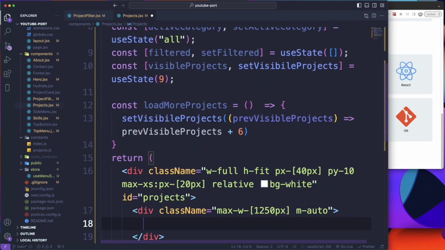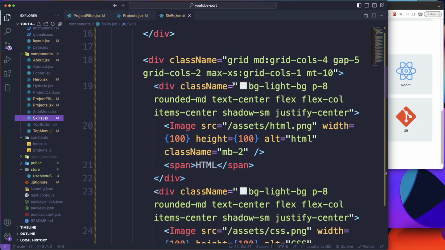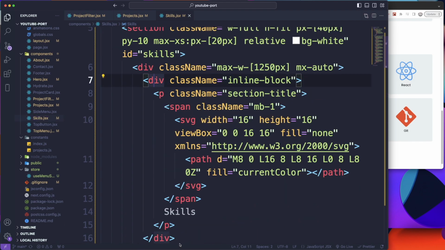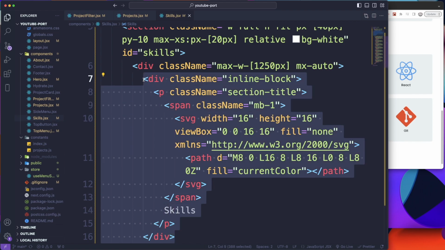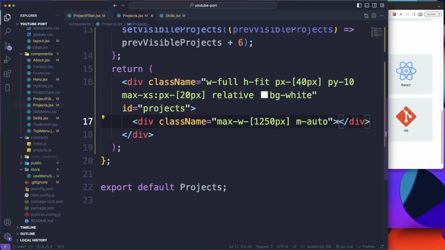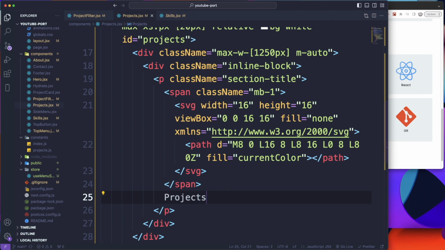All right. And same thing, let's head back over to our skill section, and we're gonna just copy over this inline-block div here with our section title. Back over to projects, and we're just gonna paste it right in here and just change this to projects. Okay, nice.